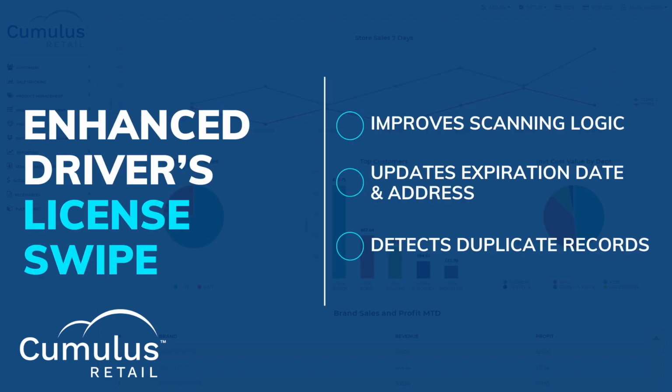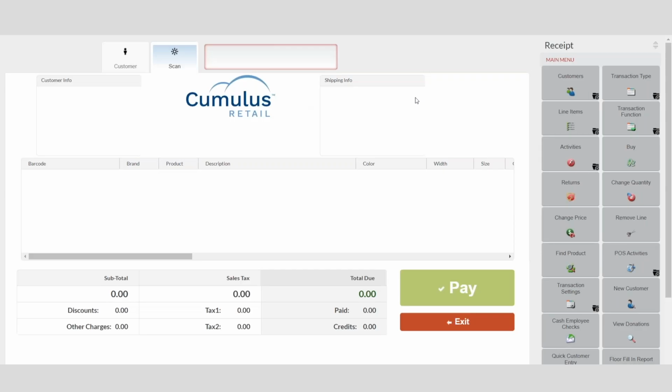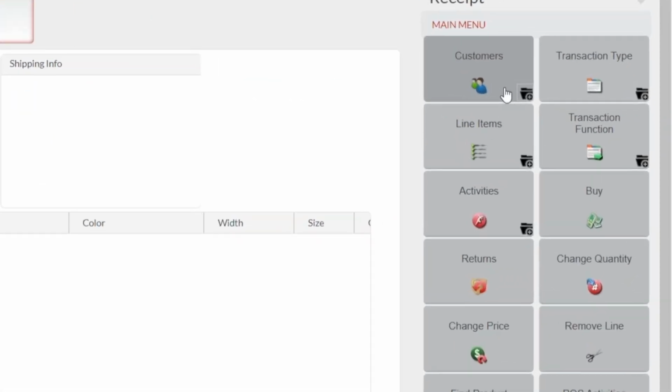Next, we will review the enhancements to the driver's license scanning at the point of sale. These enhancements were made to improve the scanning logic and to account for different scenarios. Let's start with the basic driver's license swipe. From the point of sale, I click on the Customers and Driver's License swipe.